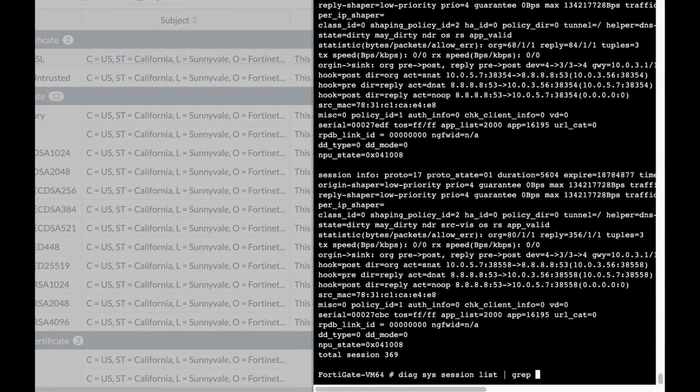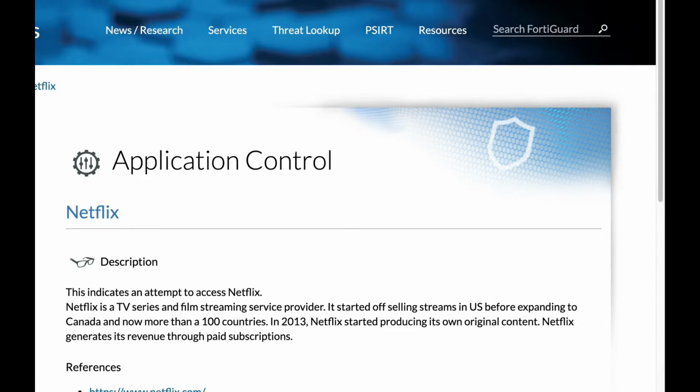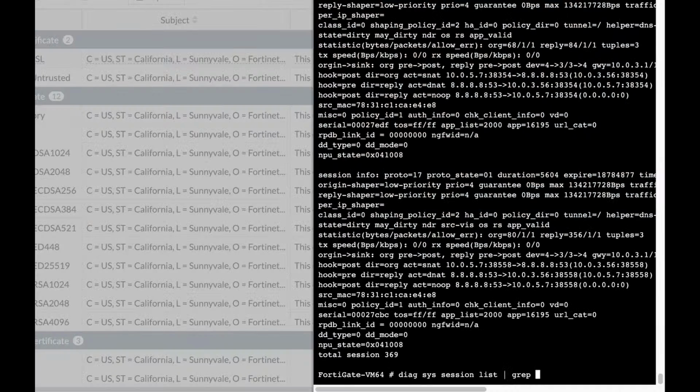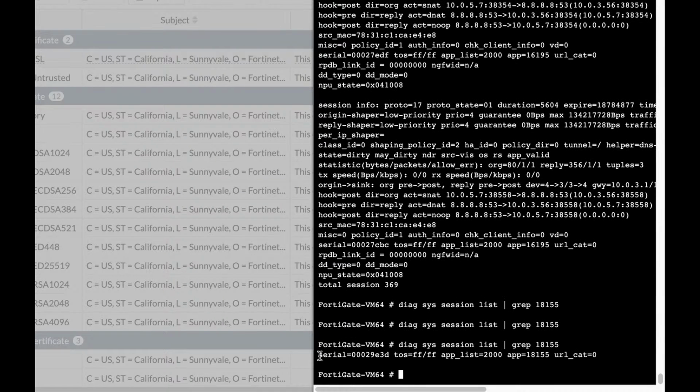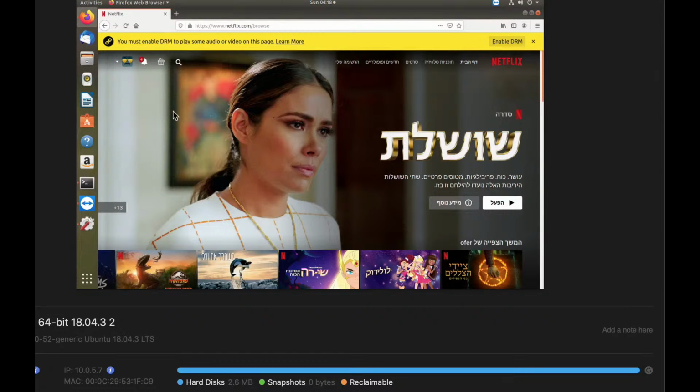And the very first app that we will look at is the Netflix app, 18155. 18155. And there we have it. We have a session, that's the session ID. The serial is actually the session ID, and we have a session that the Netflix app actually uses. So that's the app ID.